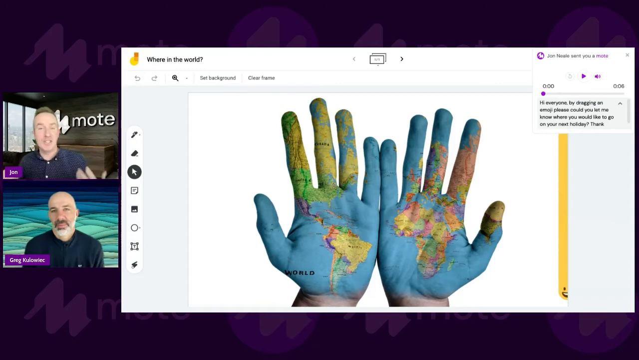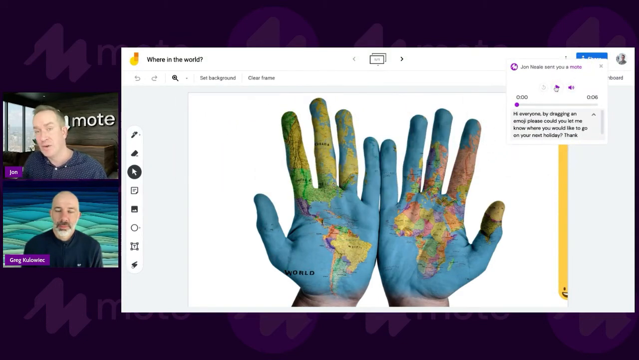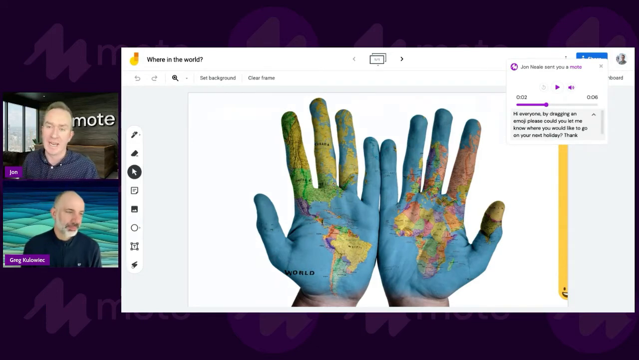So let's imagine that I shared it with my students through Google Classroom. They've clicked on the note and it's taken them here. I've now got this window that I can move around. I can listen to the audio like so. Hi, everyone, by dragging an emoji. And I've even got the transcription below, which, as you know, with the unlimited version, could be translated into lots of other languages.